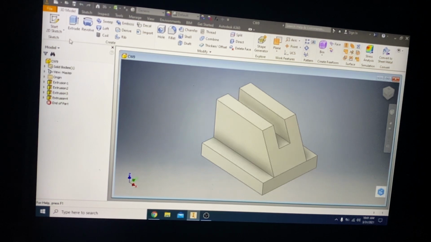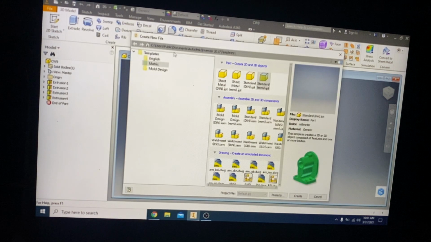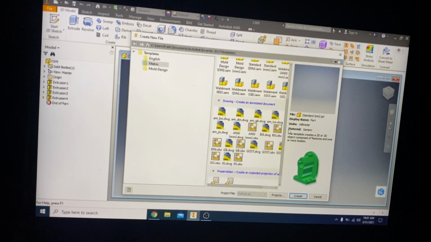Now I need to take a print. So to take a print, what I do is I open a new file. Go to File, New. Now metric again. Now I will not use standard IPT. I come down and select ISO IDW.